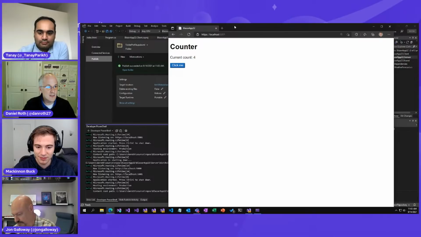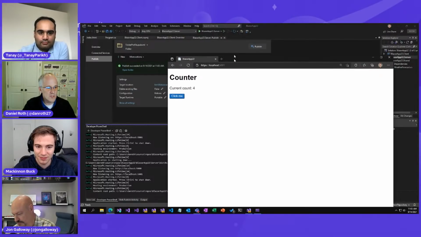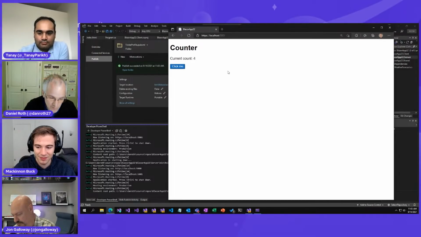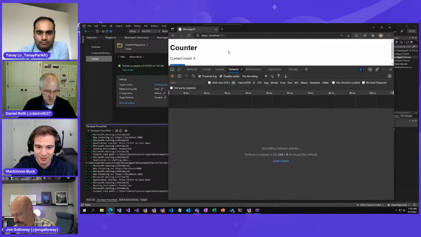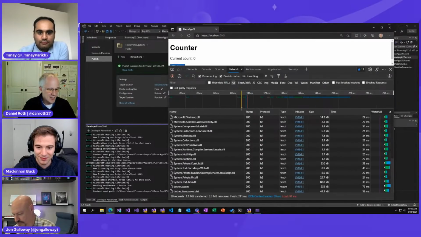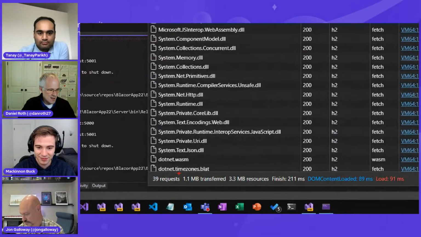Let's give myself a little more space. Okay, let's get the browser DevTools up. Application, clear the cache. That just makes sure that all the stuff that you cache with Blazor is cleared. And now we have a 1.1, almost about a 1 megabyte minimum Blazor WebAssembly application.